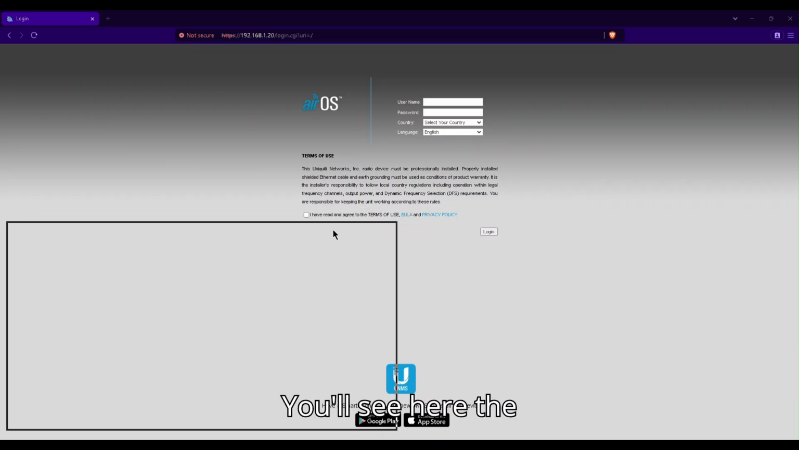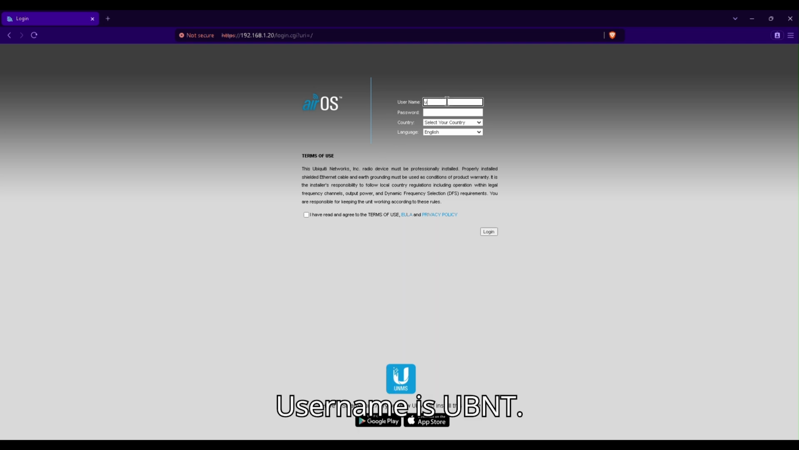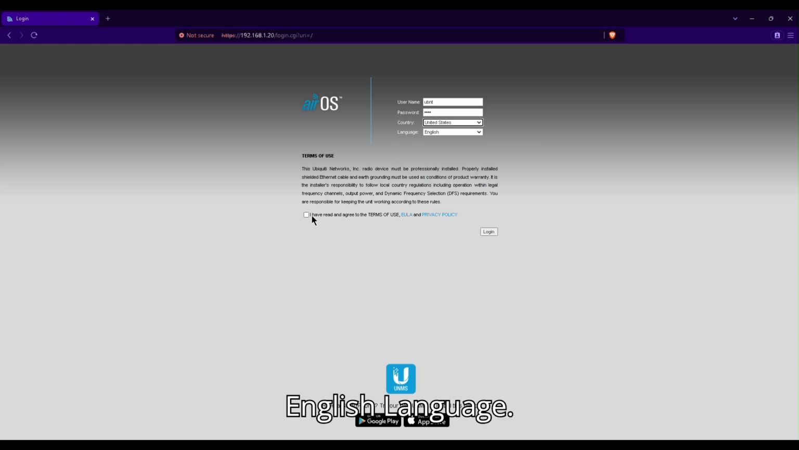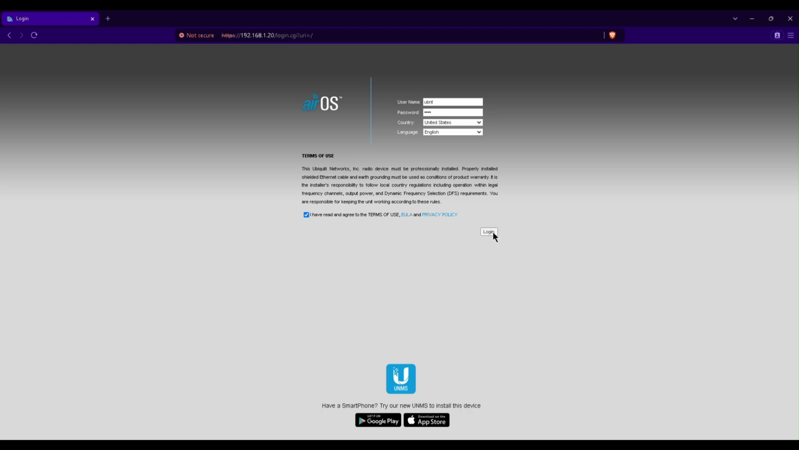You'll see here the instructions, almost identical to setting up the access point. Username is UBNT, country, United States, English language. Check that you agree to the terms of use. Now we'll log in.